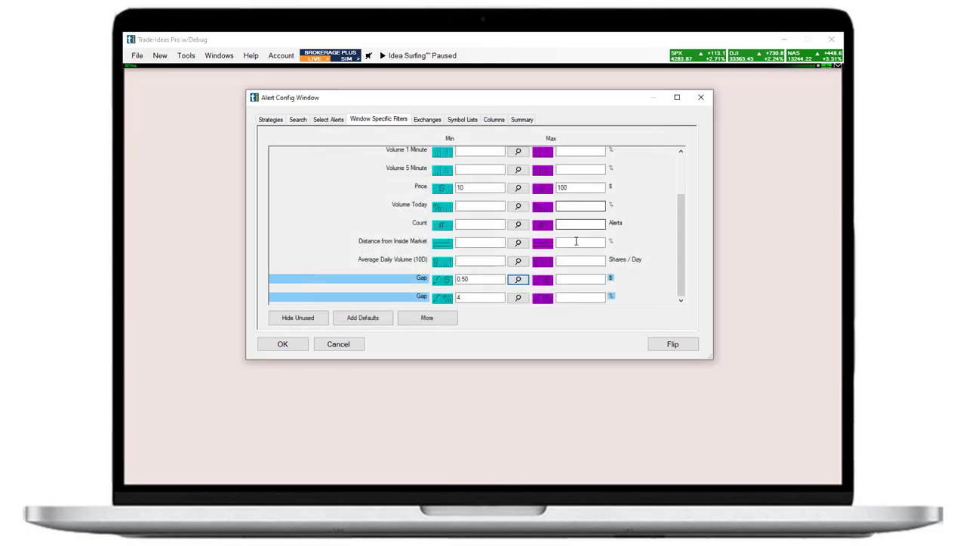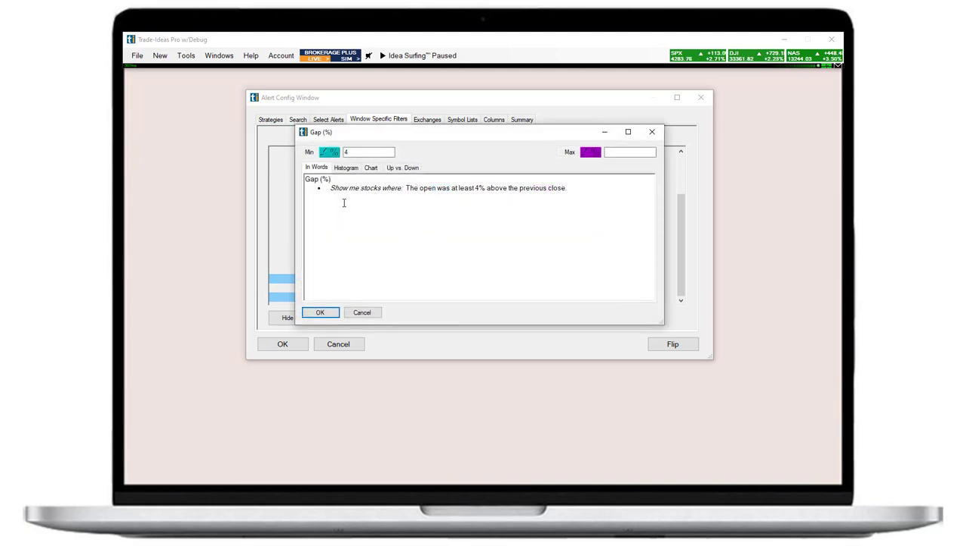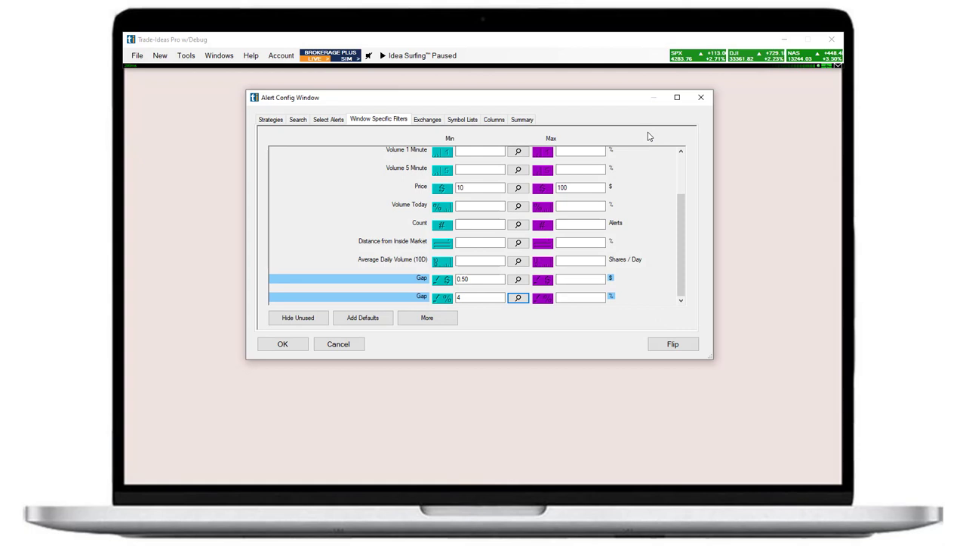Since all my filters need to be met at the same time for a stock to show up, this means that the gap needs to be 4% and, also, at least 50 cents. That's all the filtering I need for this scan.